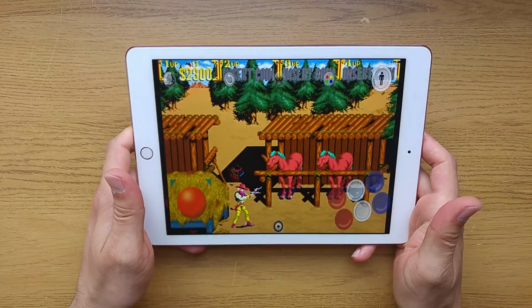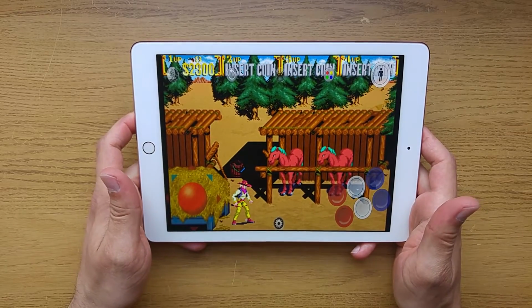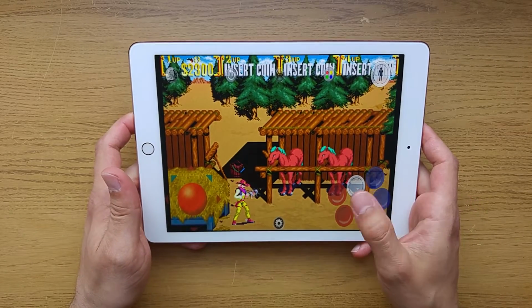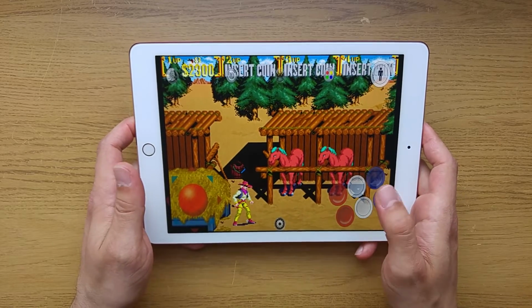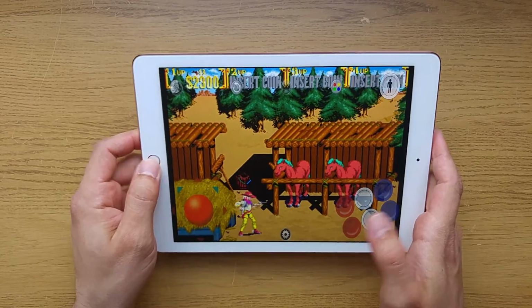Yep, that's nice to try this, guys, on a non-jailbroken iPad. There's a very, very easy way to install this emulator without the jailbreak, and I'm gonna show you guys in just a second how to do that.